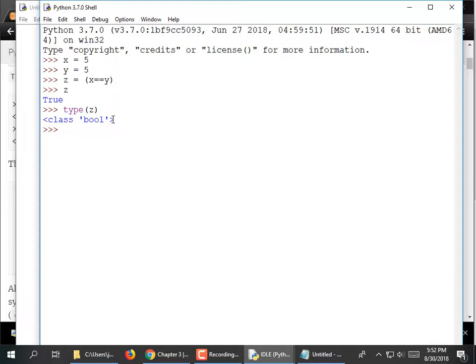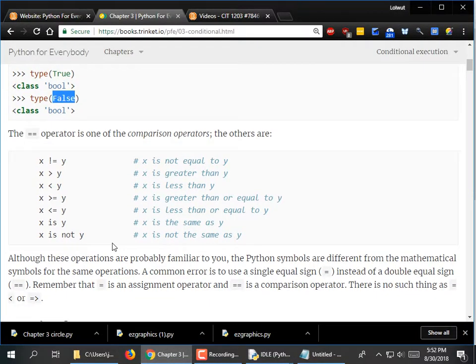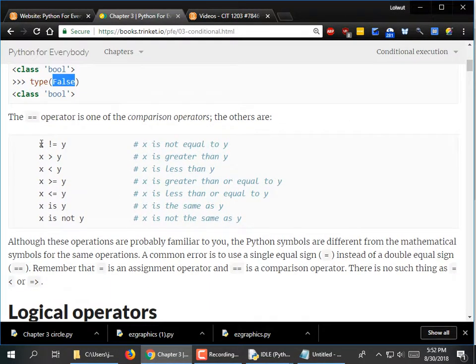Boolean algebra is a numbering system where there's only two values, two numbers, you know, 0 and 1, or 0 and not 0. In other words, false and true. So you can do this, right? X not equal to y, x greater than y, x less than y, x greater than or equal to y, x less than or equal to y, x is y, that's a kind of an interesting one, and x is not y.